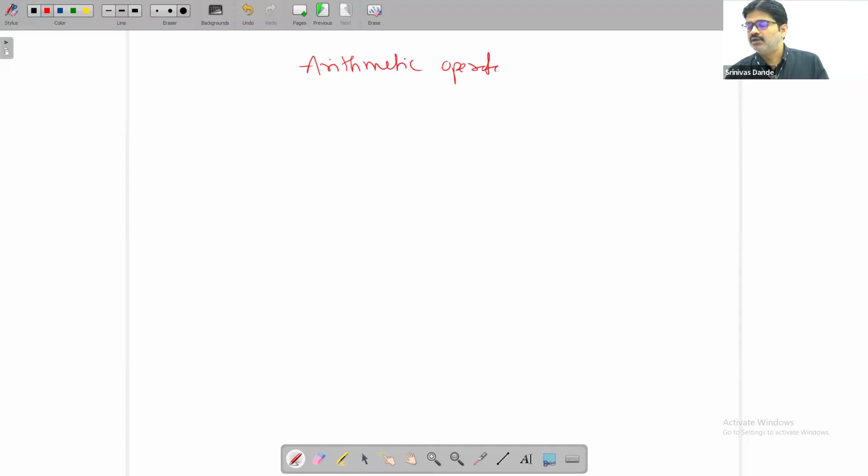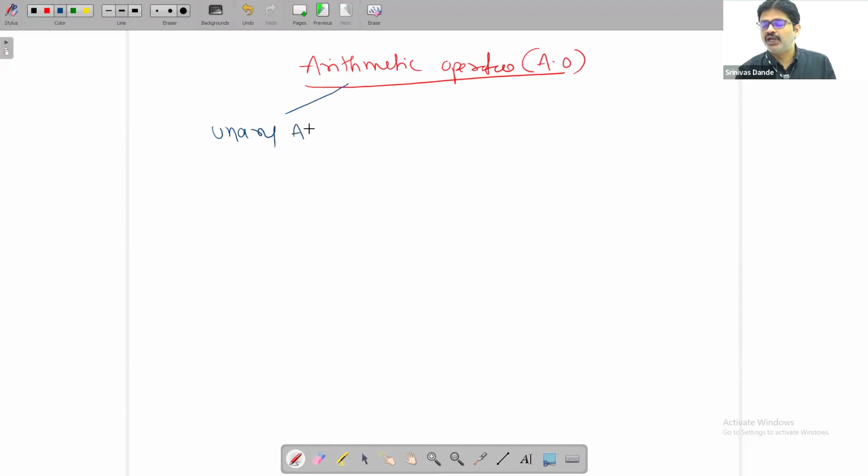Arithmetic operators, shortly I'm calling AO. In arithmetic, we have seen two categories. One is unary arithmetic operators. Second category is binary arithmetic operators.